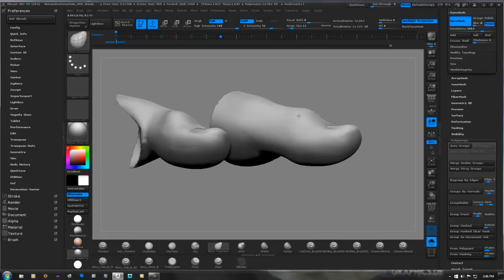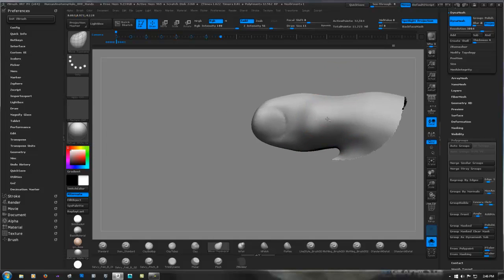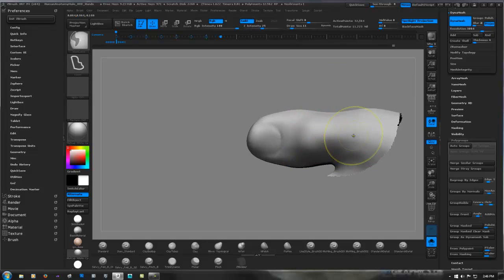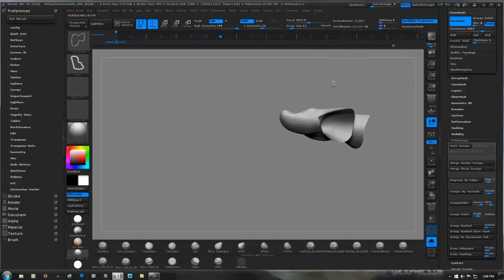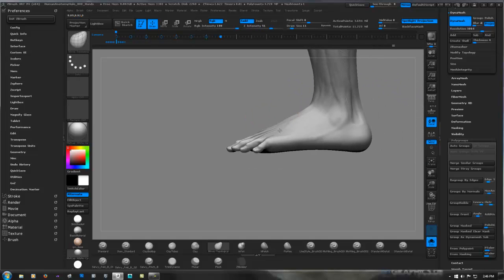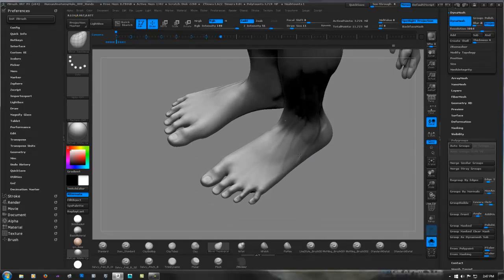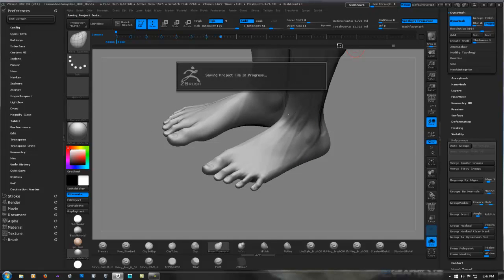Bring them a little backward. It's a little bit too forward. There you go. This is much, much better. Just bring it all back. And let's hit quick save.